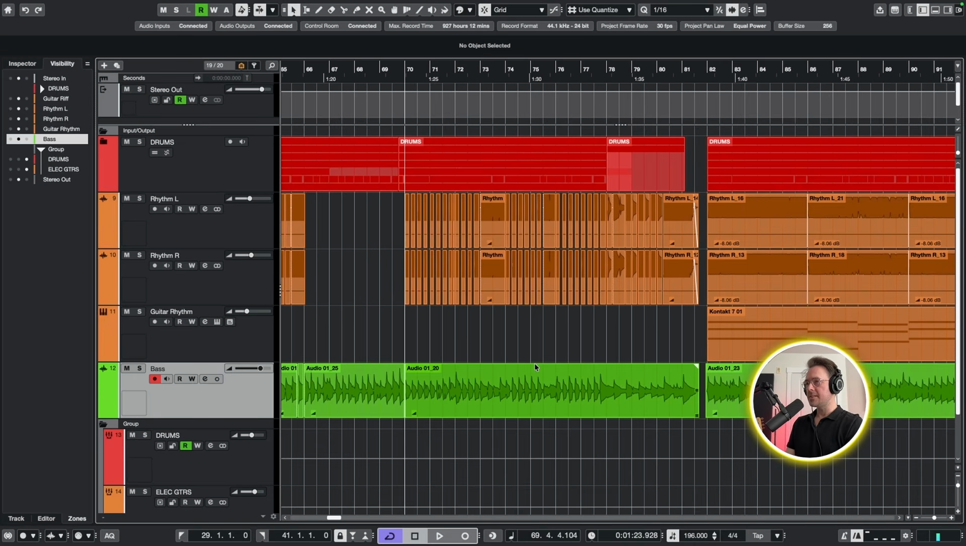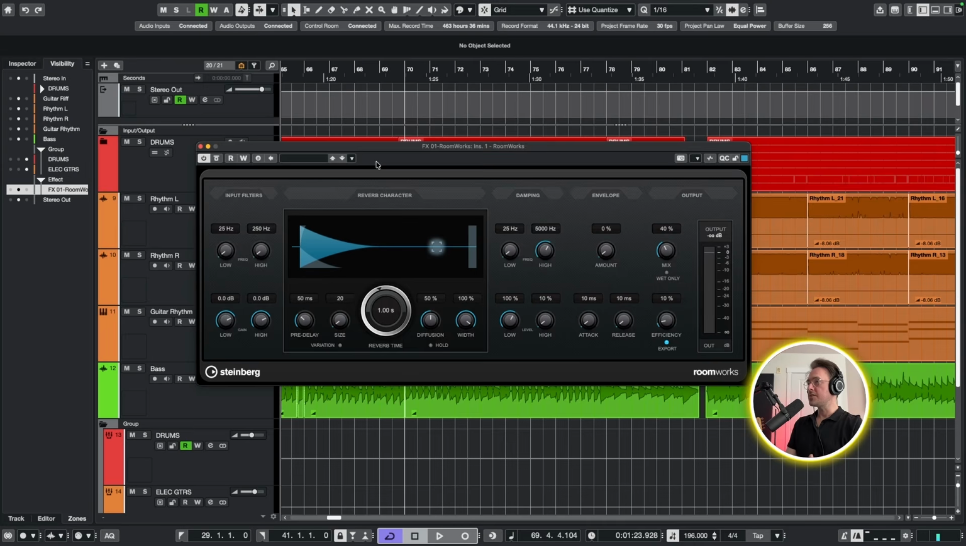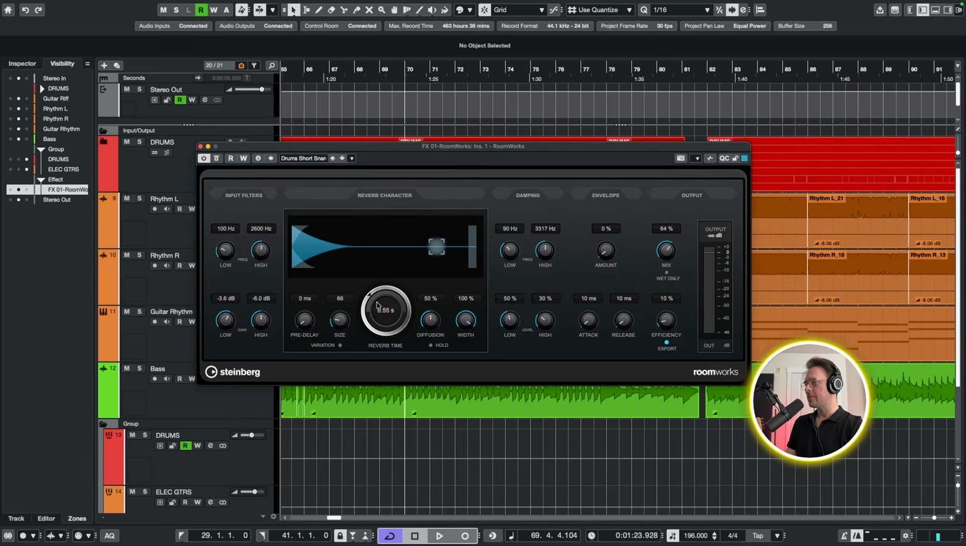So what I'll do for this mix is set up an effect send. And under effect here, I have Roomworks selected. I think a great place to start with Roomworks is by using one of the presets. And as you can see, we've got all sorts of useful presets to work with. Now I want to put these mix elements in a small room. Maybe let's try drums, short snare. So we've got a very short reverb time here.